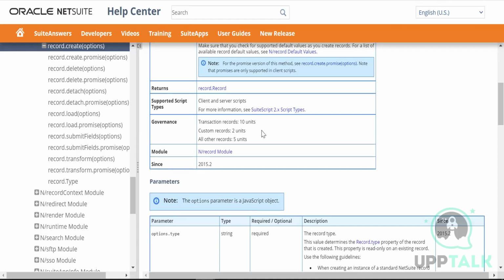Any questions about governance? Okay, fine. This is just a number. Don't worry too much about it. You just have to make sure that you don't go beyond that number when you write a script. That's it.